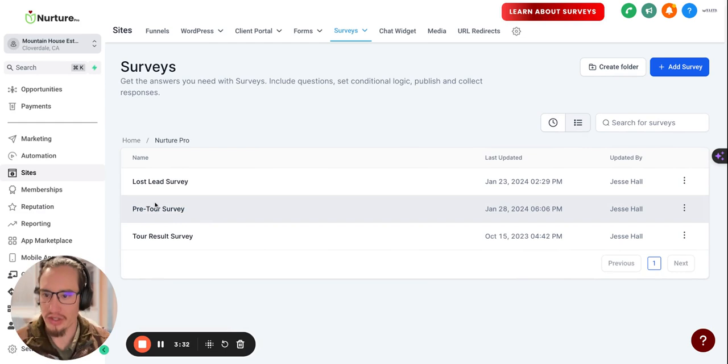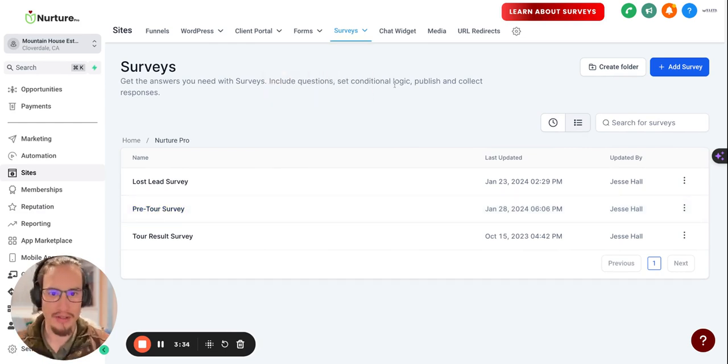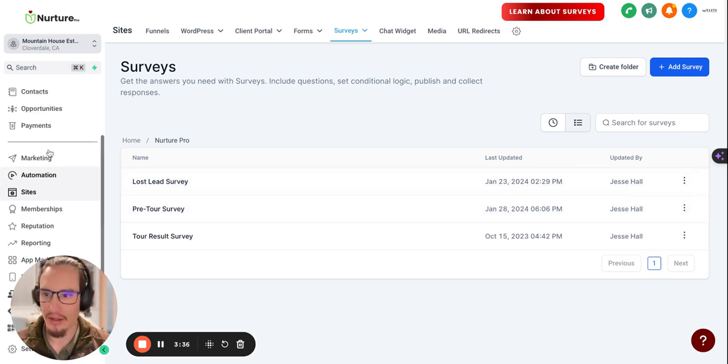Same goes if you want to change any other drop-down fields, like how did you hear about us? And that's the basic rundown.